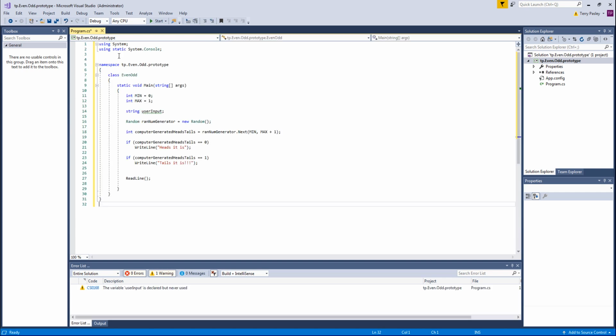So these are the using statements I need, and this, of course, is my namespace. And I think it's a good idea to put your initials in here, at least while you're developing. And once I get this finished, I'm going to add several more comments here. So here's my main method.